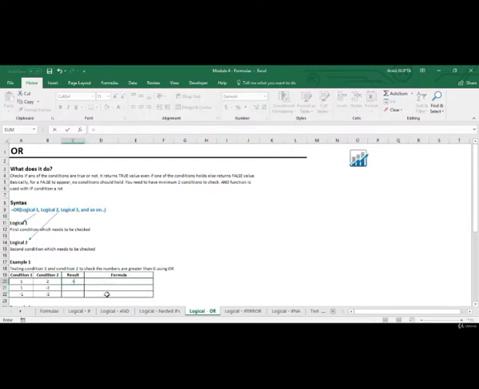I'm calling my OR function, and I'm checking whether A20 is greater than 0 or B20 is greater than 0. True. And then I'll just copy them.